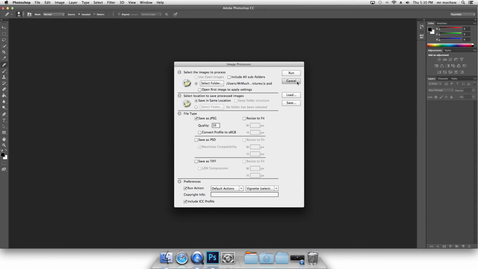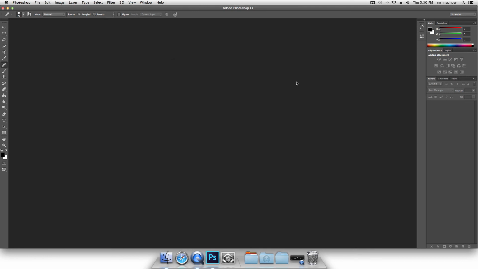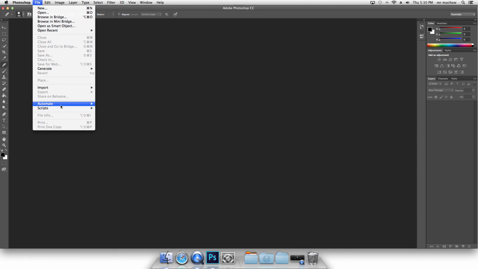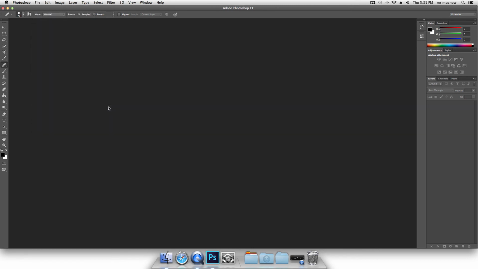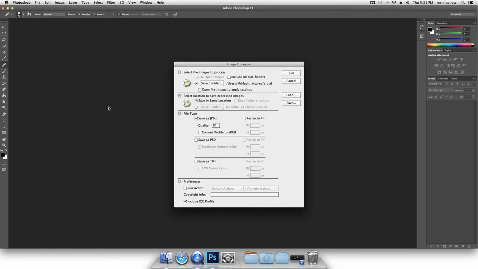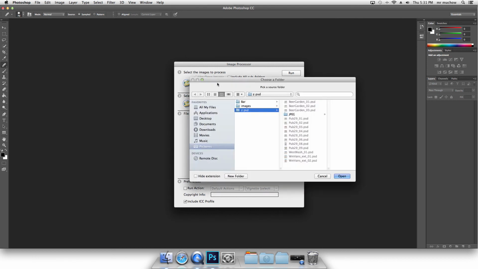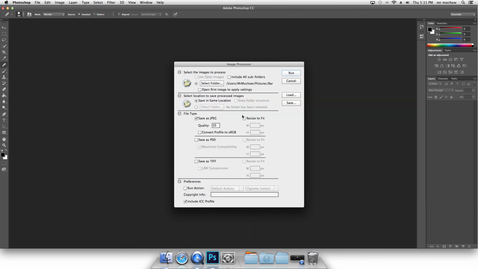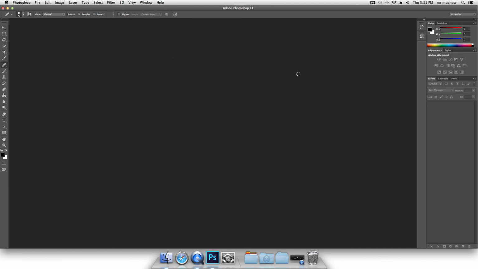So Alex, that is what you need to do. You're going to save yourself so much time by doing that. So don't forget, you go File, Scripts, Image Processor. And it doesn't have to be Photoshop files. It can be any files. So I'm going to click on the bar here, and then here are raw files. It'll work. Click Open, same location, JPEG 10, hit Run. I go make myself a sandwich.